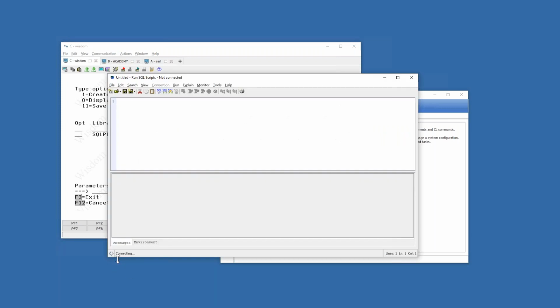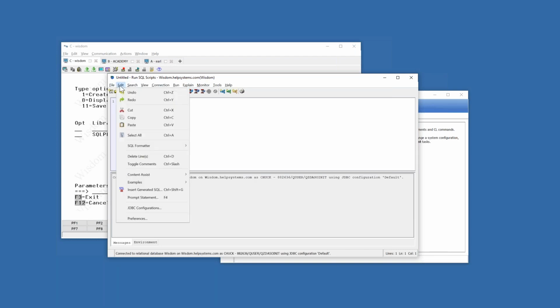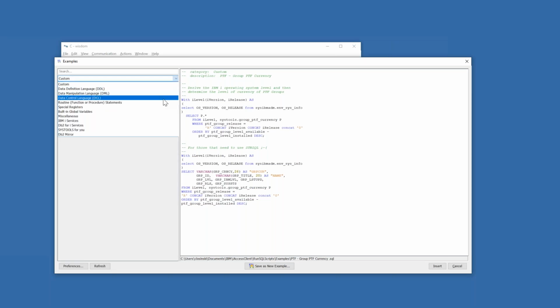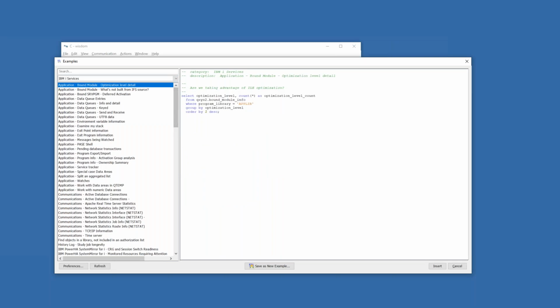All right, so we're establishing a connection, and this is going to my system called Wisdom. And as Ash mentioned in the presentation, you will see examples and insert from examples. There's a number of categories of example SQL requests. So you can see even something fairly new here, DB2 Mirror, SysTools, DB2 for i Services, and then there's these IBM services. There's been a lot of talk in the various online trade publications and webinars around this, and this area just keeps growing.